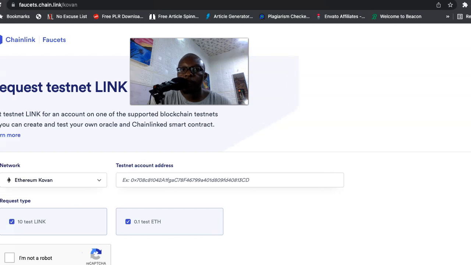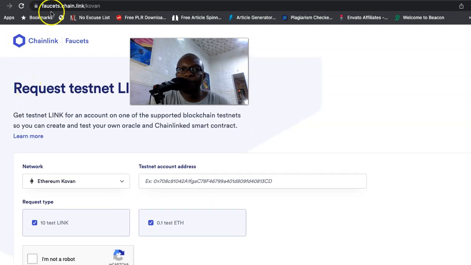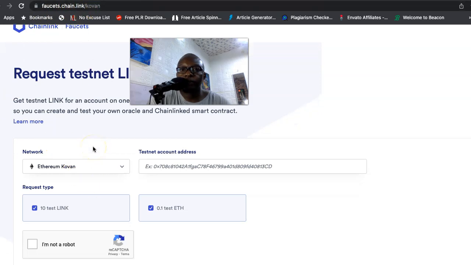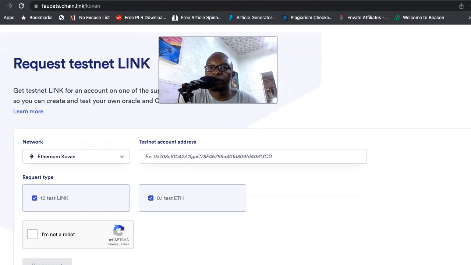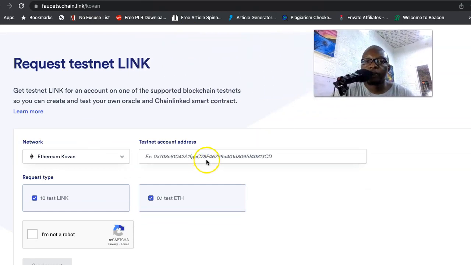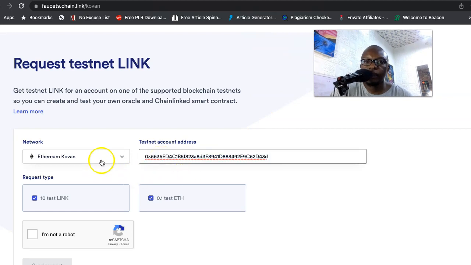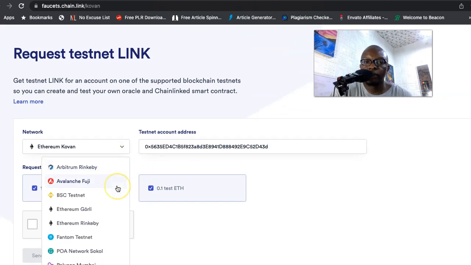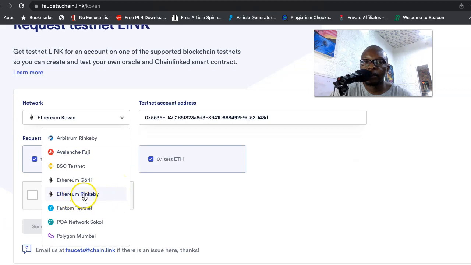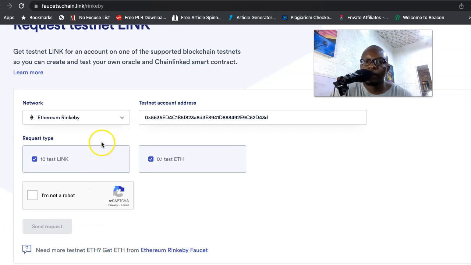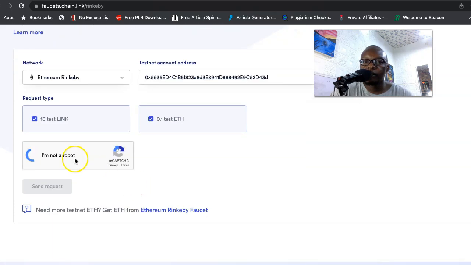So the link is here at the top. It says faucets.chain.link/, and for now we're going to start with /kovan. Okay, so remember we copied our address. I will paste my address here, and then I'll select the network. Remember I'm in Rinkeby. See, Ethereum Rinkeby. Select it. Say I'm not a robot. Can you imagine it? A robot asking me to confirm that I'm not a robot.